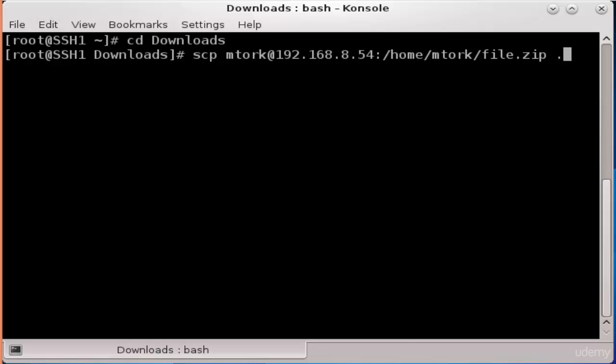Okay, now let's explain this command again. This command will download the file.zip, which is on the remote host 192.168.8.54, to my SSH1 machine, and this file will be saved in the downloads directory. Now press enter to execute the command.